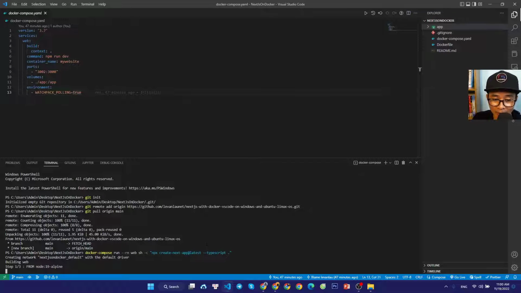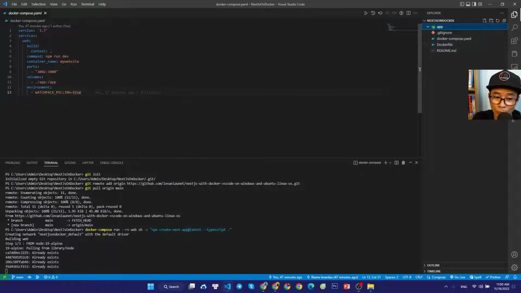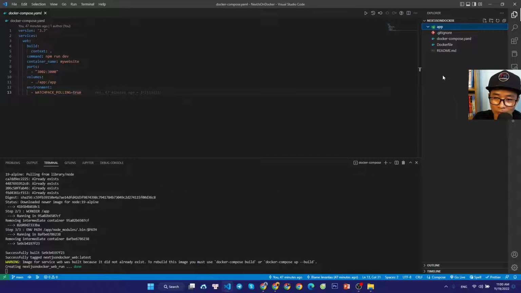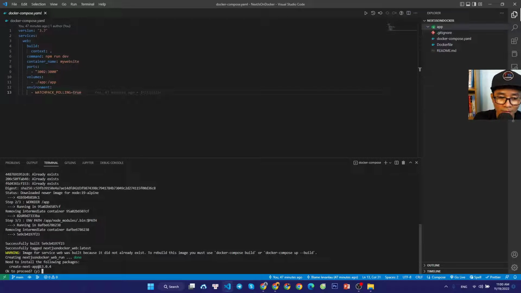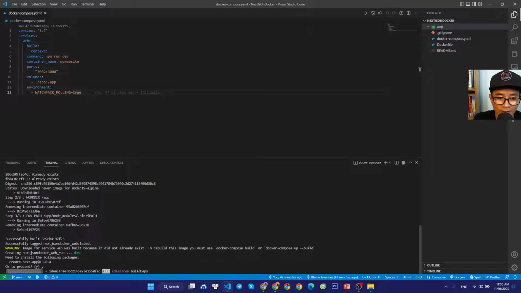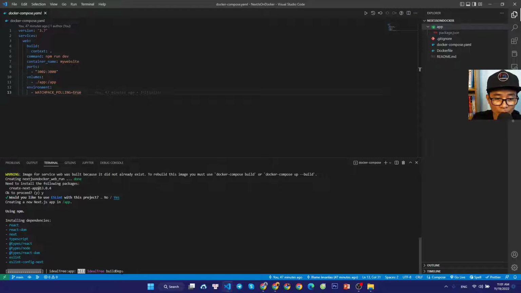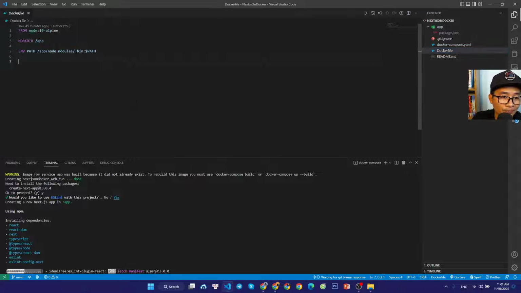After running this command line, we will have some source code of the NextJS project inside the folder here. Okay, the process is running. This will take some seconds. Just wait a second, and let me explain some information about Docker.